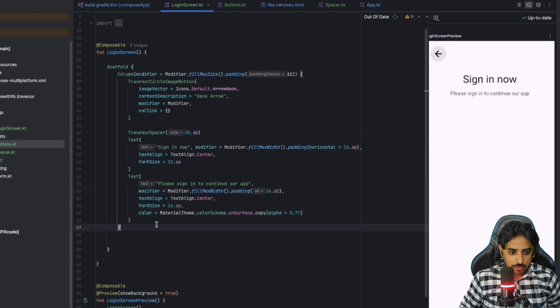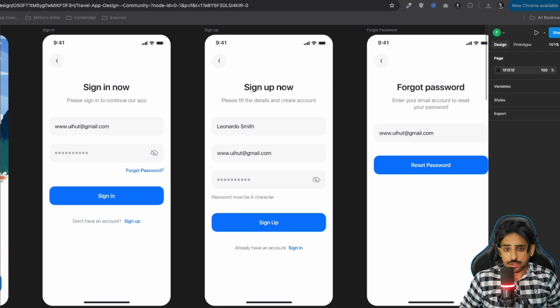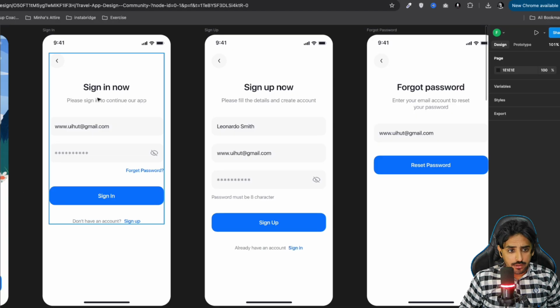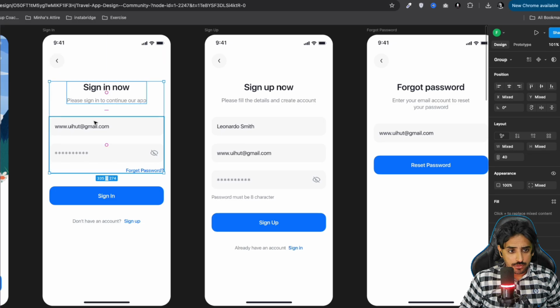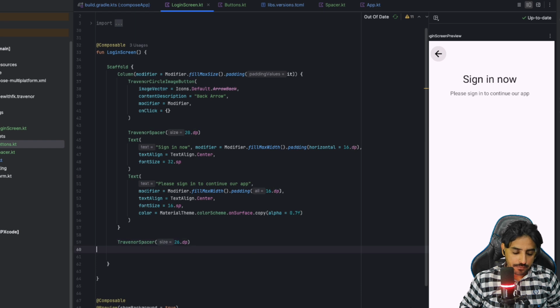Now the next thing would be again to add this spacer, and for the spacer, you'll see now the spacer is almost something like 40. So 16 is already there. You can just add the rest of the spacing that you want. So we did the 64 dp is there.